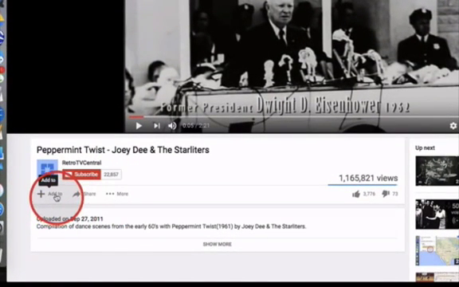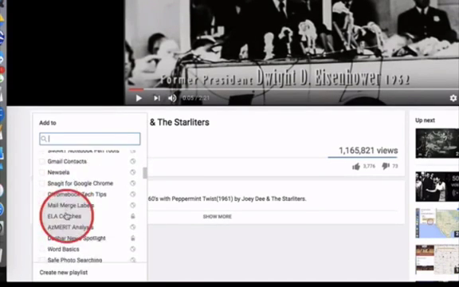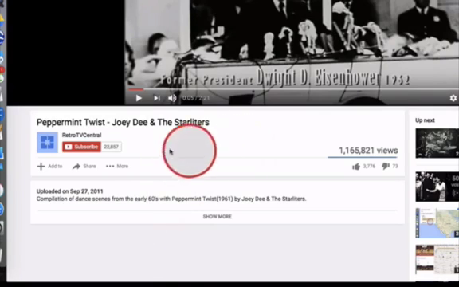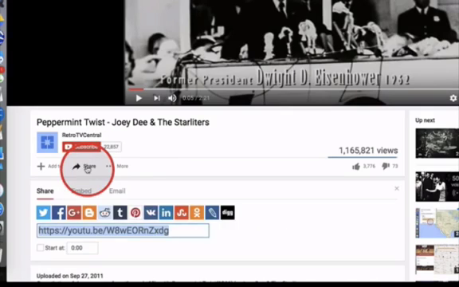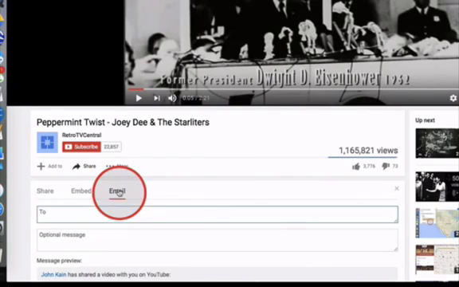If I click on Add To, I can add this video to one of my playlists or create a new playlist and add it to that playlist. If I click on Share, I can share the video to social media. I can copy and paste the URL for this video into a website, for example. If I click on Embed, I get the embed code, so I could embed this video in a website, or I could just email it to someone.